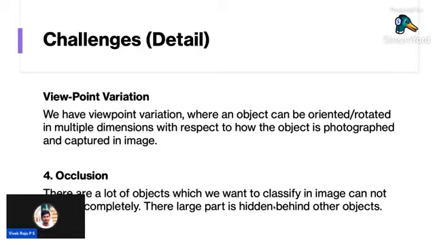And occlusion is when there are a lot of objects which we want to classify in an image, but they cannot be viewed completely. That is, a large part is hidden behind some object. For example, again, let's take the water bottle as an example.